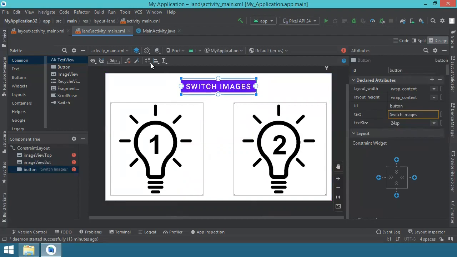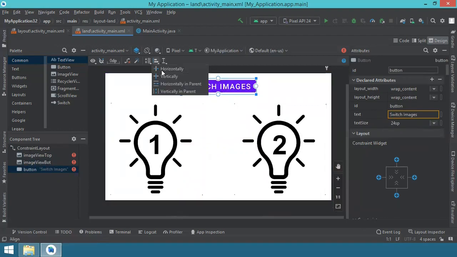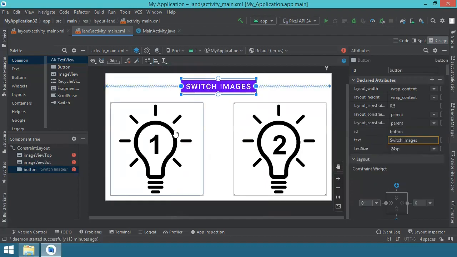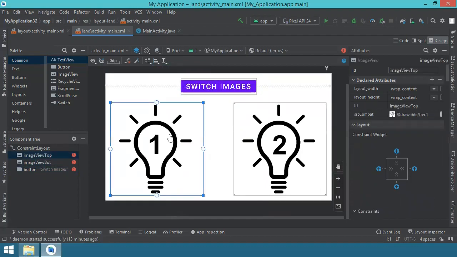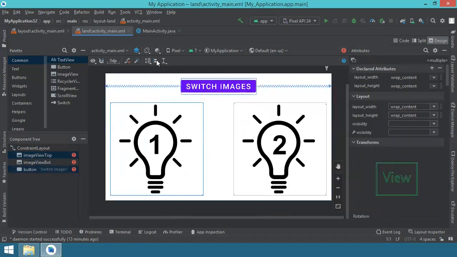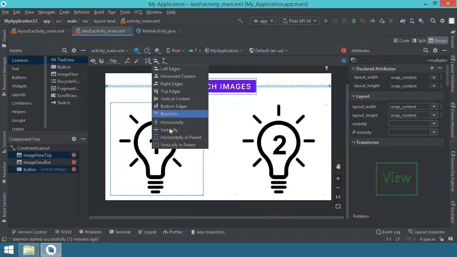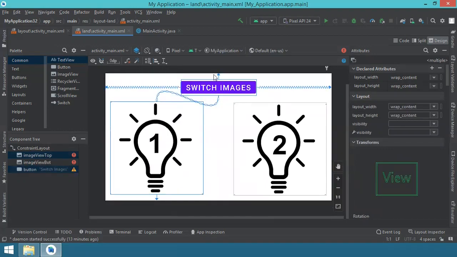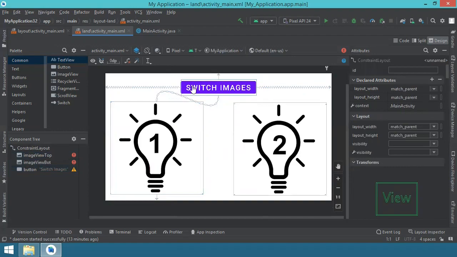Okay, now for the button, you will just say align and then you say horizontally. This way you set some constraints. For this image view, you select it together with the button and you will select vertically. So you align them vertically. You see the distance between themselves and the edges of the screen are equally spread. Now the button is constrained. We have no issues with it.